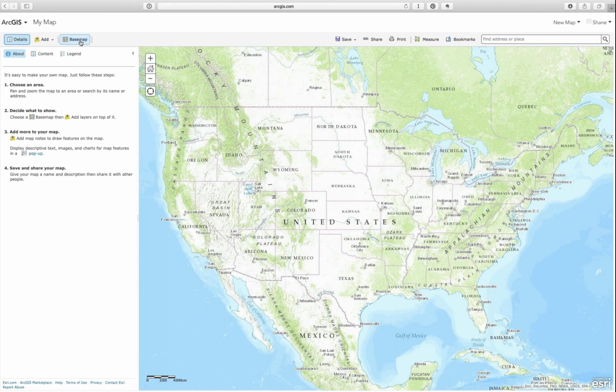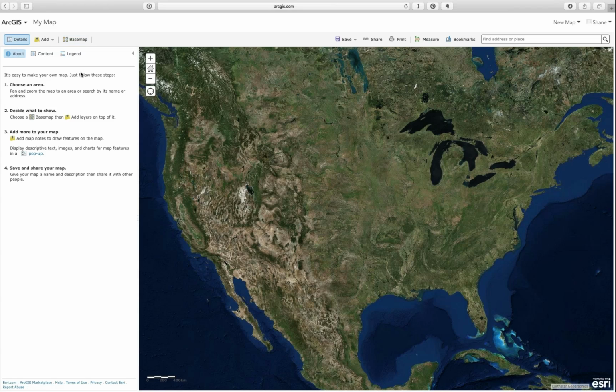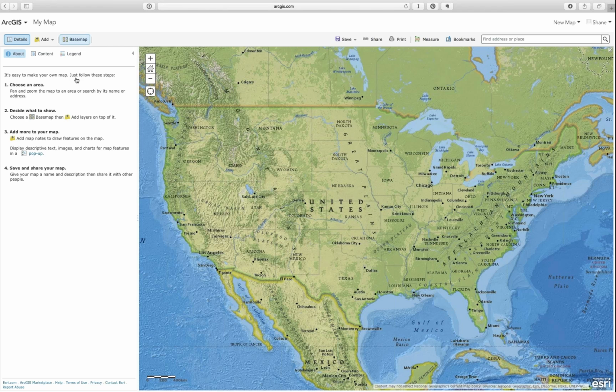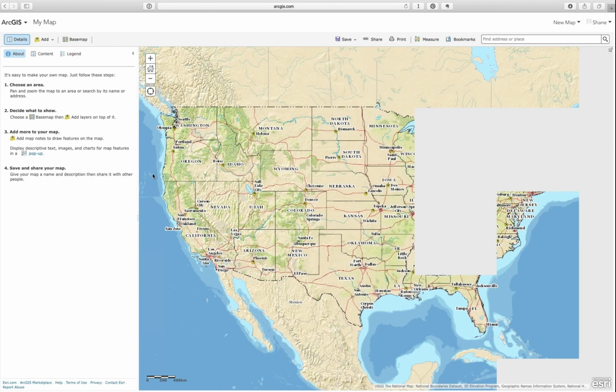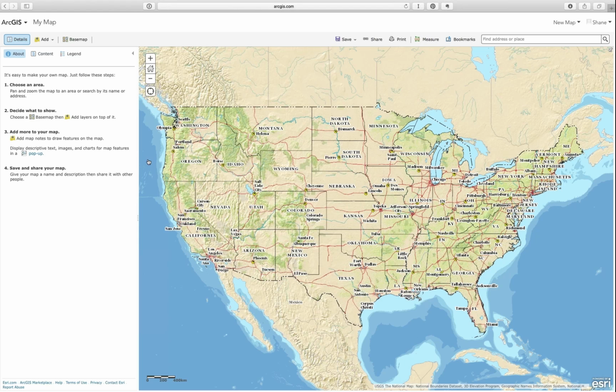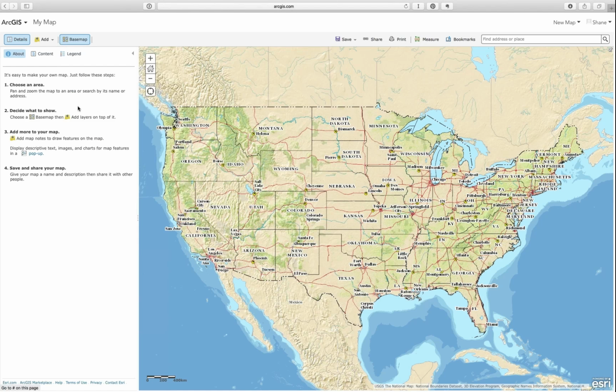So a couple of different things you can do. Number one, easily you can change the base map. There's a variety of different types of base maps, including imagery that changes depending on where you are in the country. They have things like the National Geographic styled map, the national map, a lot of different options that you have. For now, we're just going to start with this topographic map.